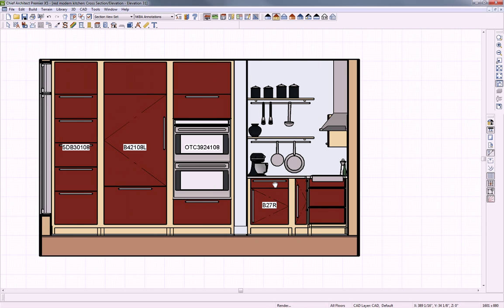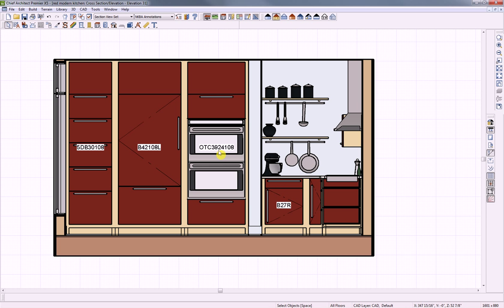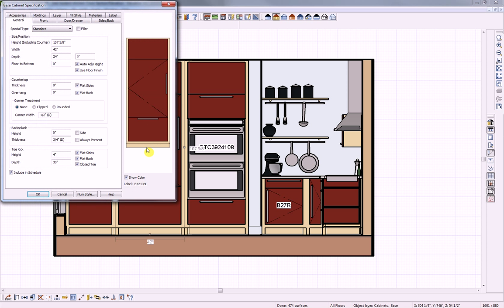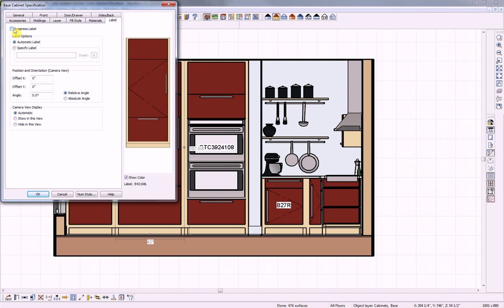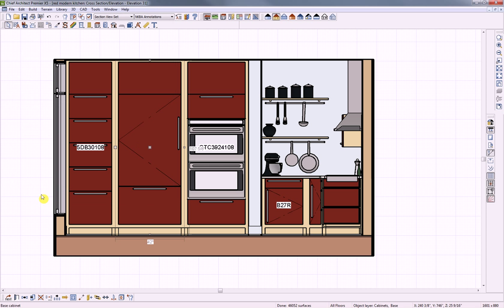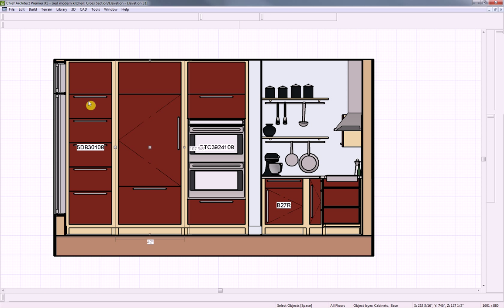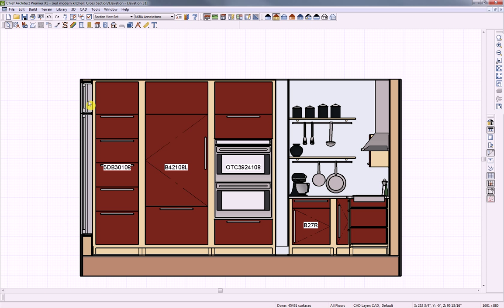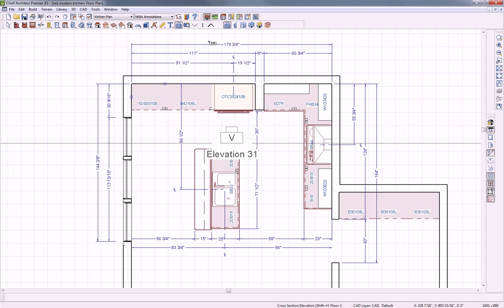So right away you'll notice that we have these cabinet labels that show up. This is the case for cabinets, doors, windows, and so on. We have the ability to turn off individual items. So if we wanted to display labels on these items here, we can do so. If we wanted to turn off a label for just an individual cabinet, we have the ability to do that on an item basis. We just go into the label tab, suppress the label, and click OK, and it will remove the label for that individual cabinet. I'll undo that.